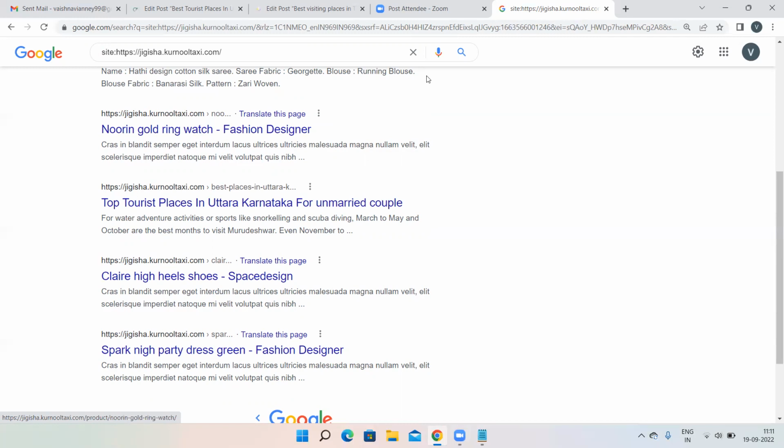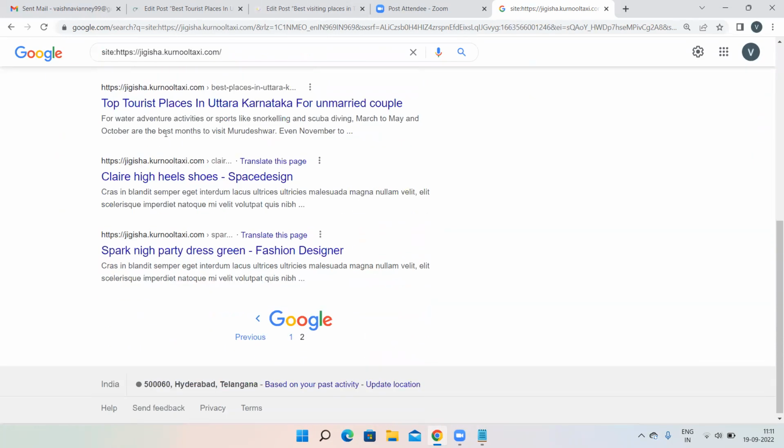Okay, cache colon is done, site colon is done. If Google has visited our website or not, we have checked. And if Google has indexed the data of our website or not, we have checked. Now you can see over here that top tourist places in Uttar Karnataka for unmarried couple. This was the blog which you have written, and that blog has already been indexed. What is the meaning of index? Somewhere you are ranking on SERP. That is the meaning of index. Somewhere you might be ranking on SERP.